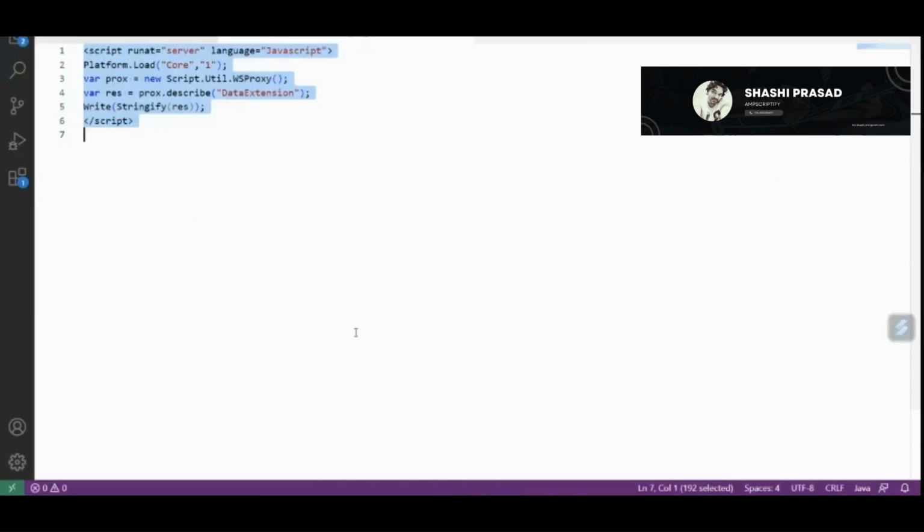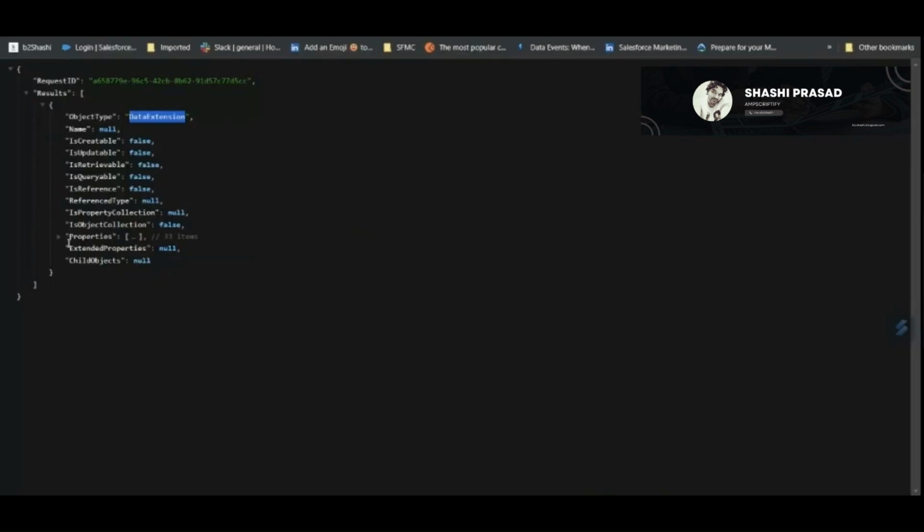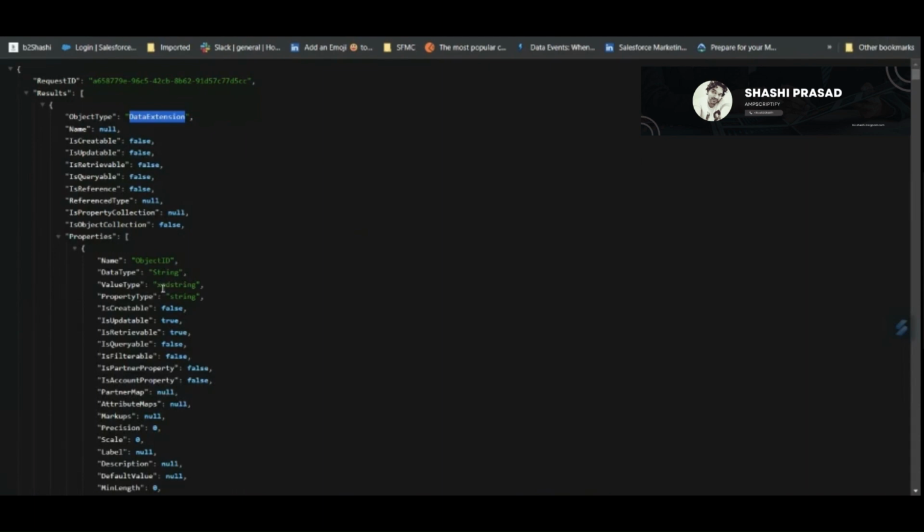Now what next? Before going there, you can see inside the properties, these are what people in technical jargon call metadata. So the property name is object ID and the data type is string. Keep this in mind, as we progress all these things will help you a lot. But for now, we are only considering the name.